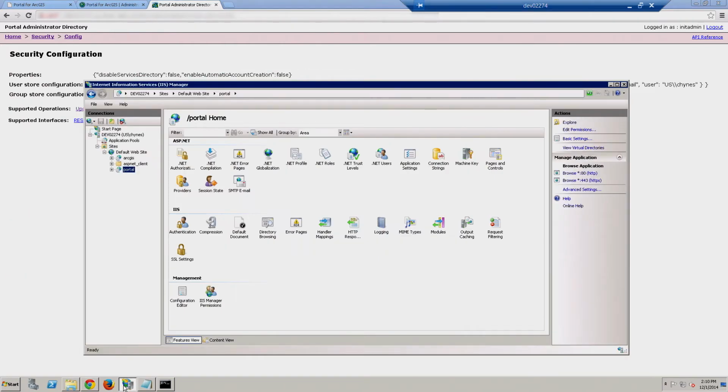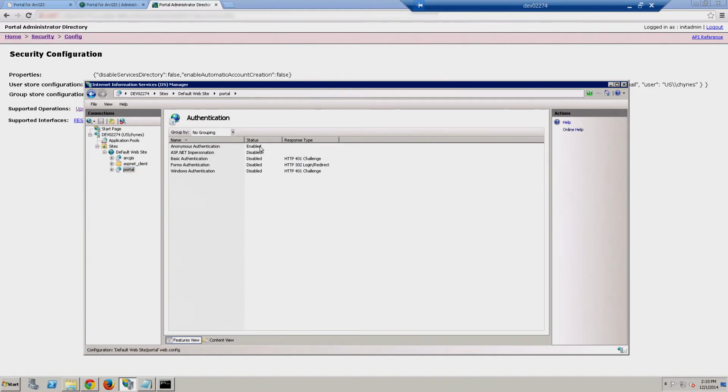Next, open IIS Manager and navigate to your portal's web adapter. Open Authentication for the web adapter, and disable Anonymous Authentication and enable Windows Authentication. Your web server will now authenticate users from your Windows Active Directory identity store, and anonymous users will not be allowed access.